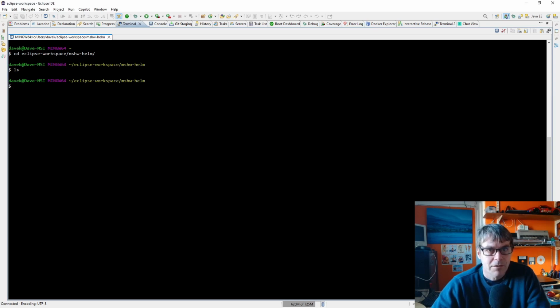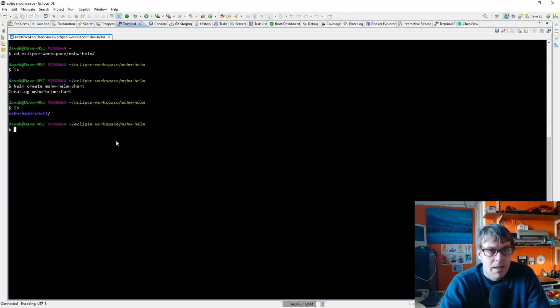So I've already installed Helm here, and I'm CD'd into the directory of my new project, MSHW Helm, and I'm going to create a new empty Helm chart. So I do helm create, and I'll call it MSHW Helm chart. Then we can see we have a new folder, MSHW Helm chart, and if I look at what's inside that, we have a couple of folders, charts and templates. We have a values YAML file and a chart YAML file.